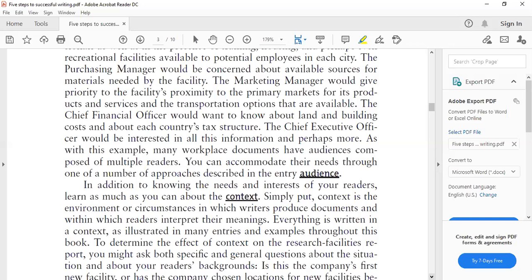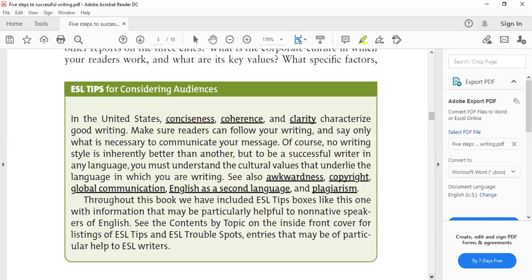Okay, now here we have tips on how to consider audience. In the United States, conciseness, coherence, and clarity characterize good writing. These are good things here that you have to take into account. So conciseness, coherence, and clarity.